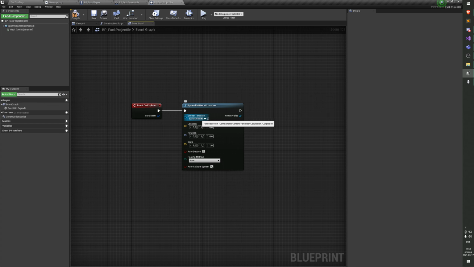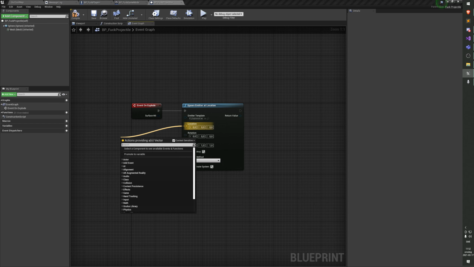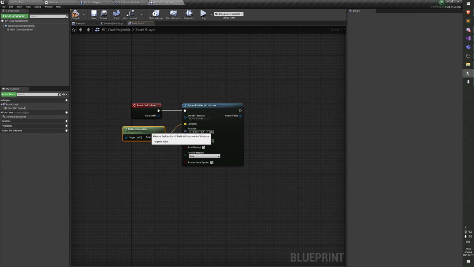So now we're going to spawn a P explosion emitter. Then we have our location, and that's where to spawn this emitter. I would say the easiest way is to just take the actor location, right? We want to spawn this explosion where this projectile was when it hit the surface. So I'm just going to drag out from the location here, and then I get this little box, and I'll just type actor location. Here we have a function called GetActorLocation, so I'll just select that.